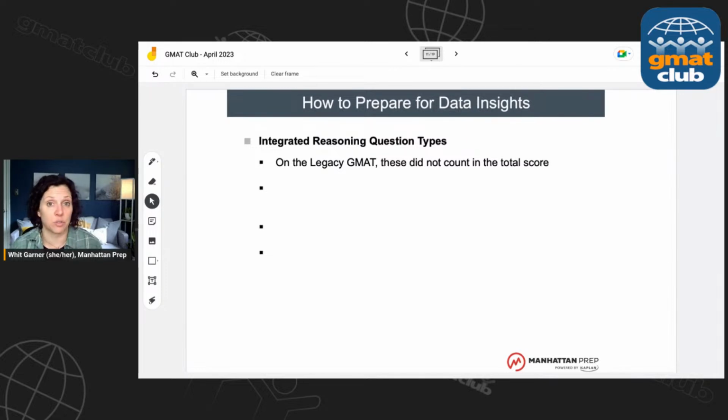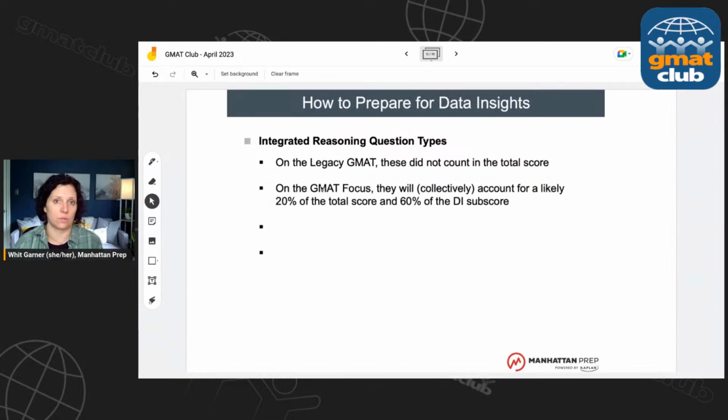On the legacy, these didn't count towards your overall score. Schools would look at your IR subscore, but it was not playing into the 200 to 800 legacy score. So on Focus, they will in fact collectively account for about 20% of your overall score. So they matter now, right? They've gone from not really impacting to a fifth of your score. That's a big deal. And if schools look at subscores, which they typically do, these play a 60% role in your Data Insights section. So, right, these are a big deal.